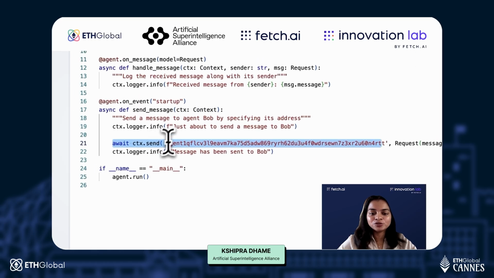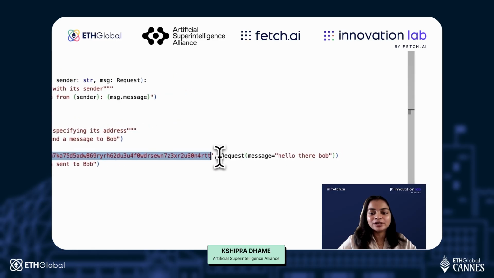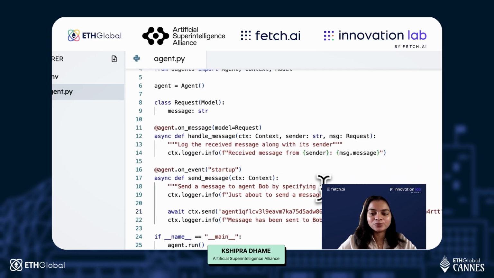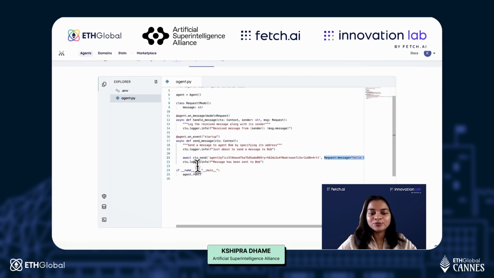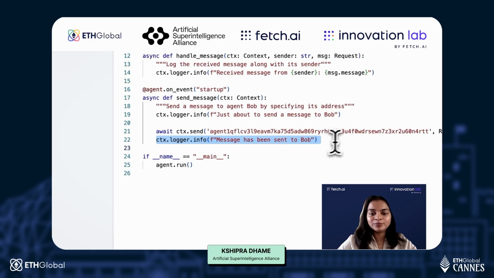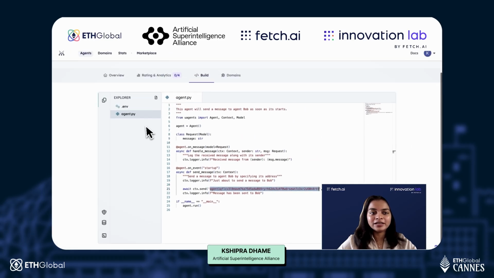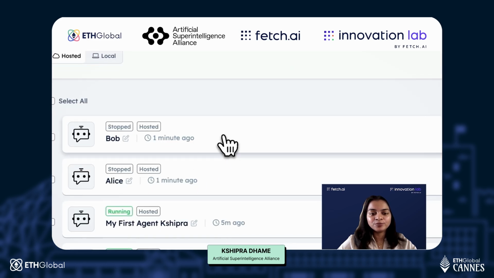To send a message to Bob, I would require Bob's address. I would also require the data model that we just defined up here, which is the request data model. I'm saying, hello there, Bob. And finally, I'm going to say message has been sent to Bob. But first, I need to verify whether the address that we have here for Bob is correct or not. So I will quickly, in a new tab, open agents and then look for Bob.